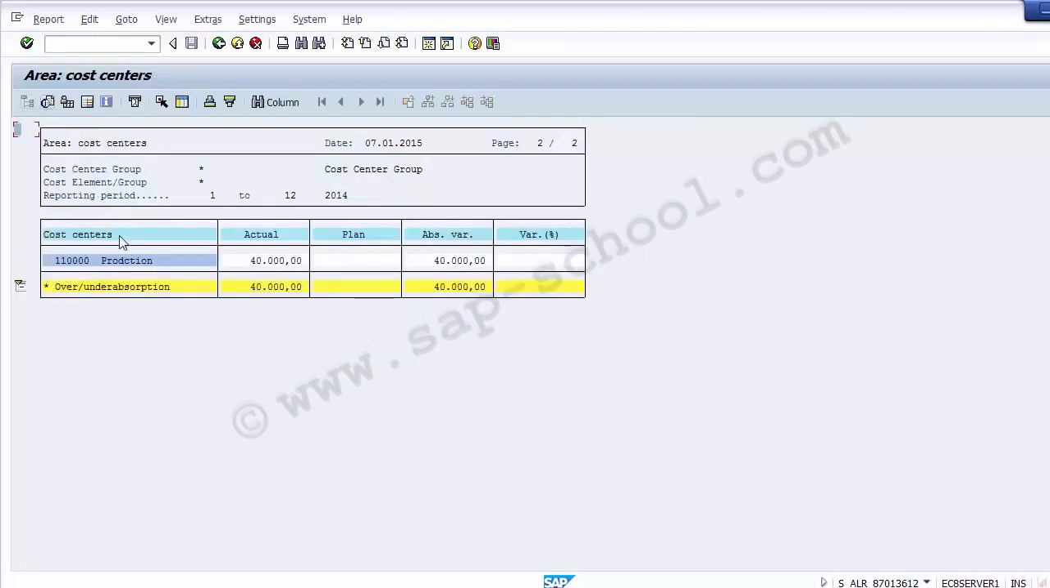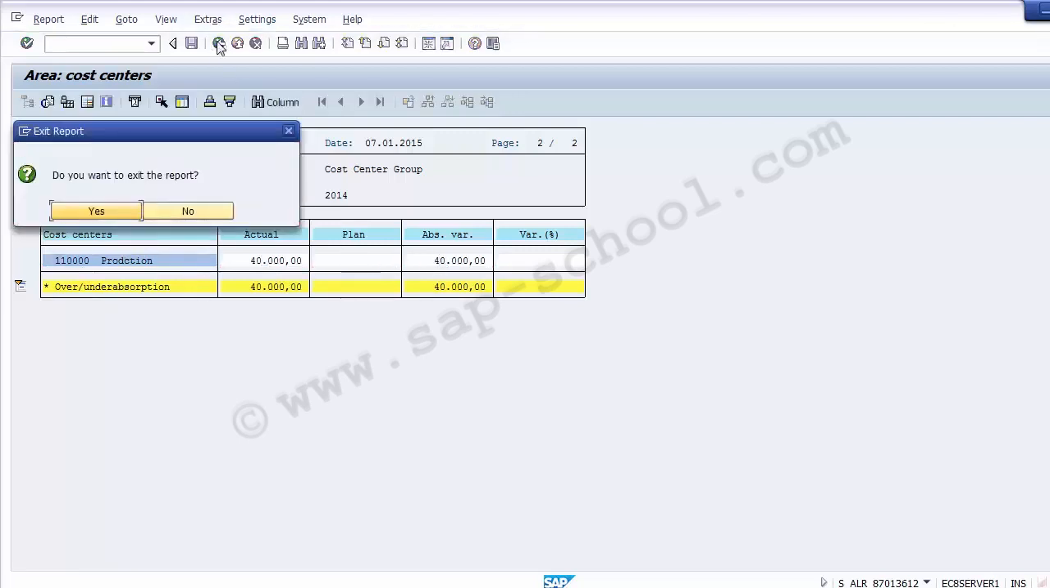Once you execute, in this also you will find that this particular cost center has been used as of now, because as of now we have created only one cost center, that is 110000. You can create multiple cost centers, and the more you create and do transactions with multiple cost centers, the more transactions will be visible to you in the reports, which will be helpful to you. So this is how you can have a look at the actuals, and there is no plan as of now. Again, no, to exit the report.